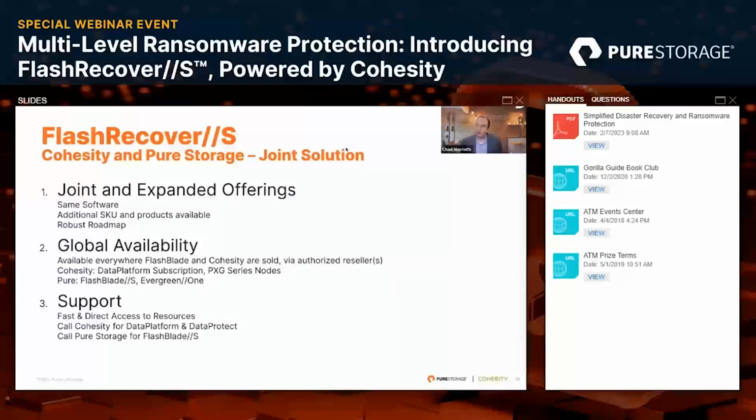You do have full global availability of this stack, supporting for FlashBlade S, Evergreen 1. You're getting those new PXG2 nodes and the improved data platform software as it continues. And again, as Cohesity releases improvements in the data platform, those apply to FlashRecover as well. And from a support experience, you now have the ability to call Pure, but you can also call Cohesity directly.